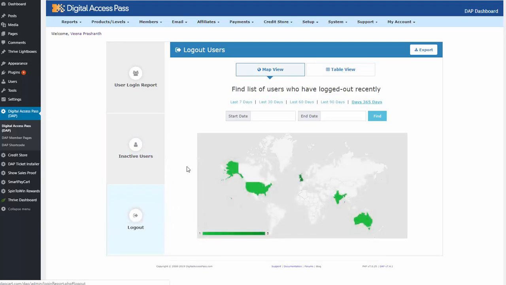In the Logout tab, you will find a list of all the users that actually logged out from your website by clicking on a Logout link. Now this will only track if they actually click on the Logout link and not if the session times out because they were inactive. It won't track that. It will only track if users actually click on the Logout link on your website and log out from that. And again, there is the map view and the table view.